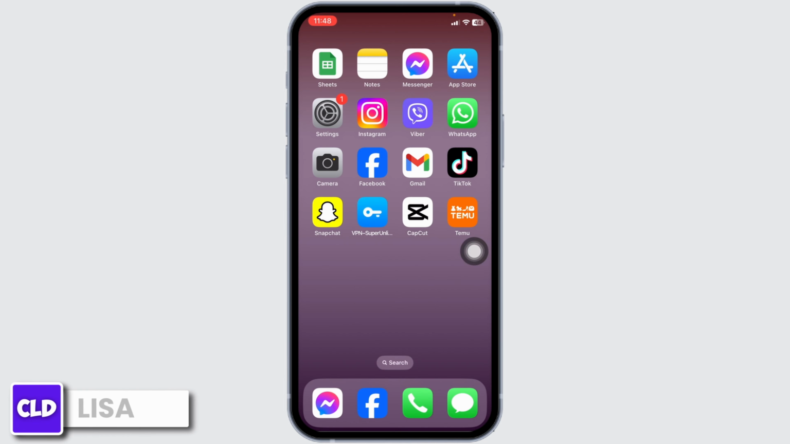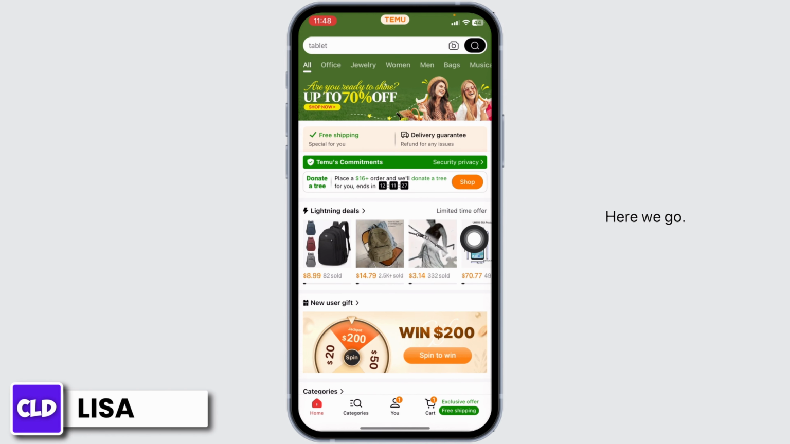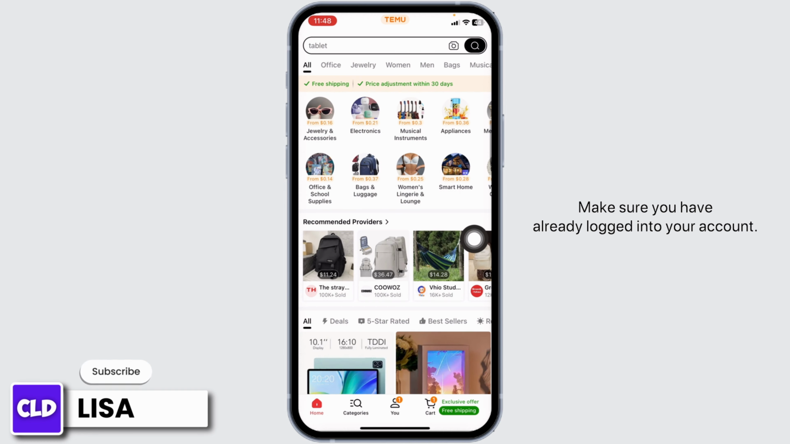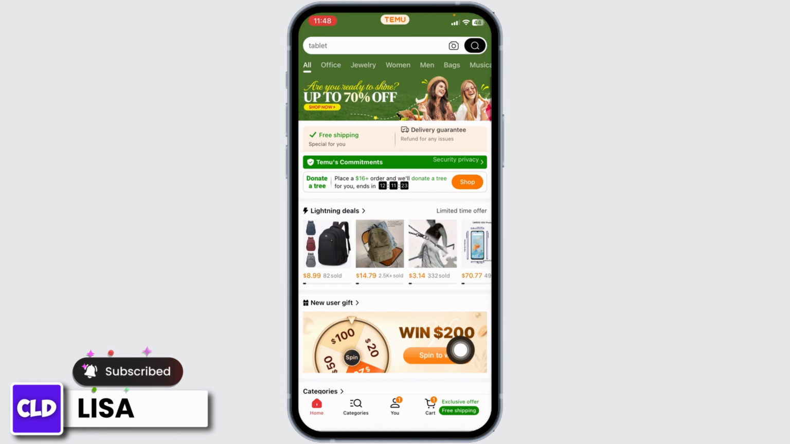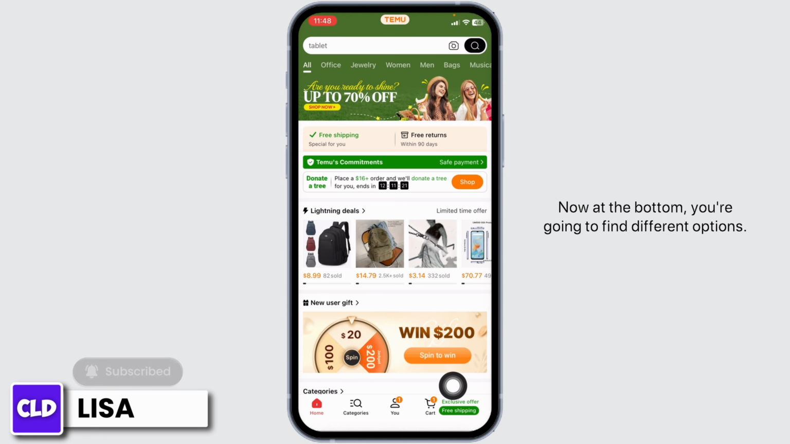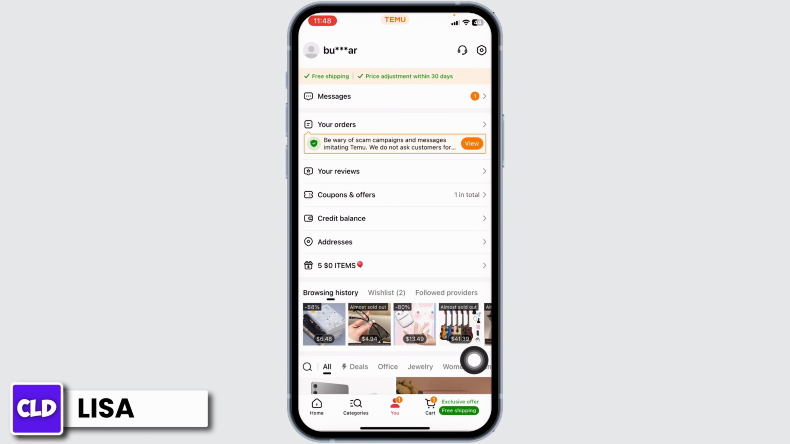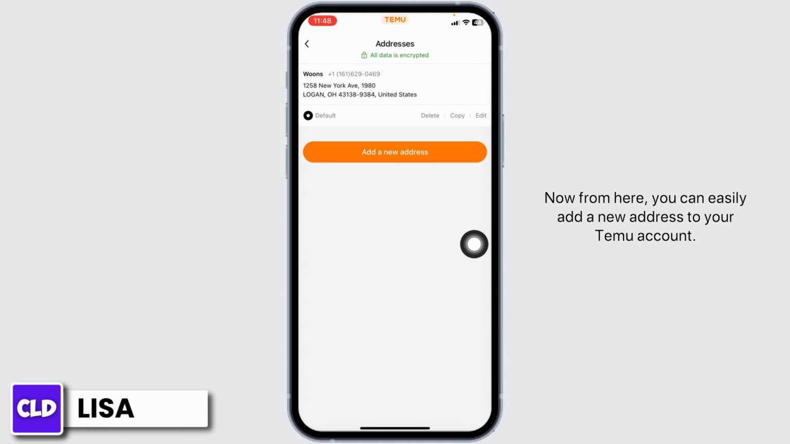Now let's get started. Launch your Temu app. Here we go. Make sure you have already logged into your account. You will land on the home page. Now at the bottom you're going to find different options. Hit towards the option of view. Now navigate to the option of address. Open it. Now from here you can easily add a new address to your Temu account.